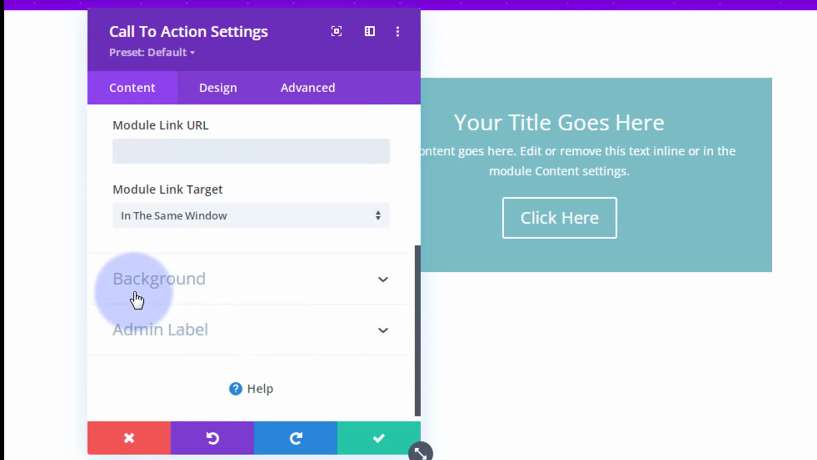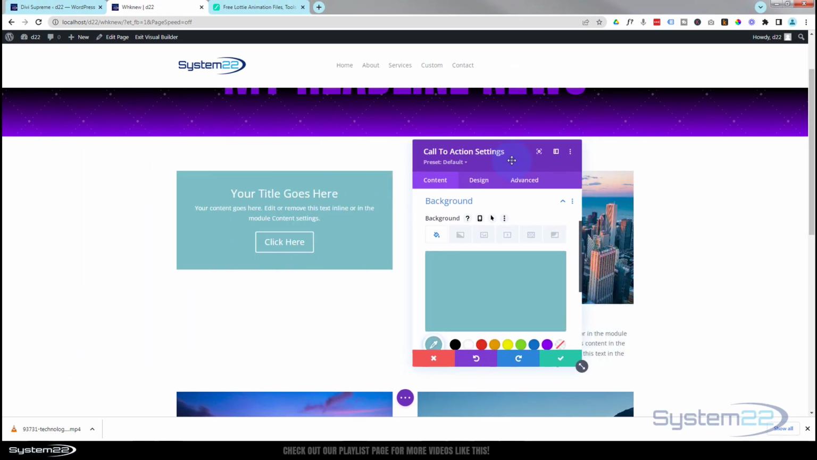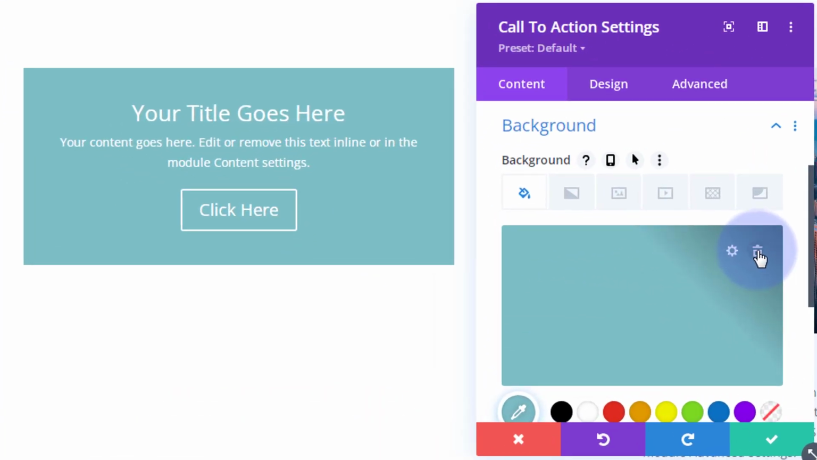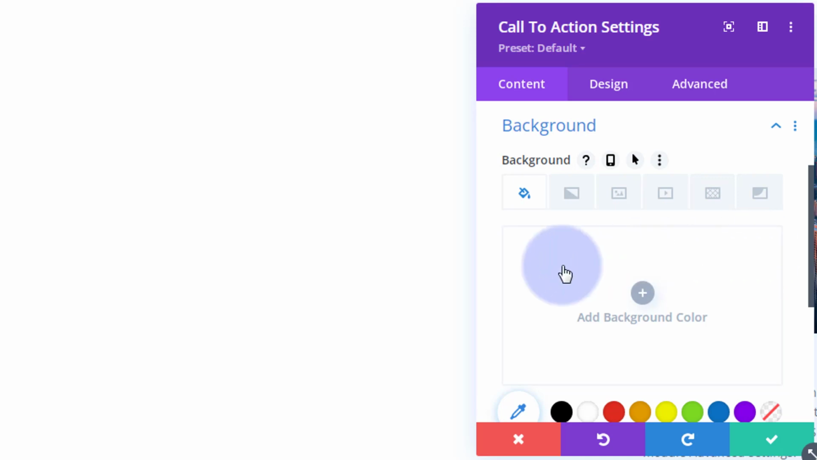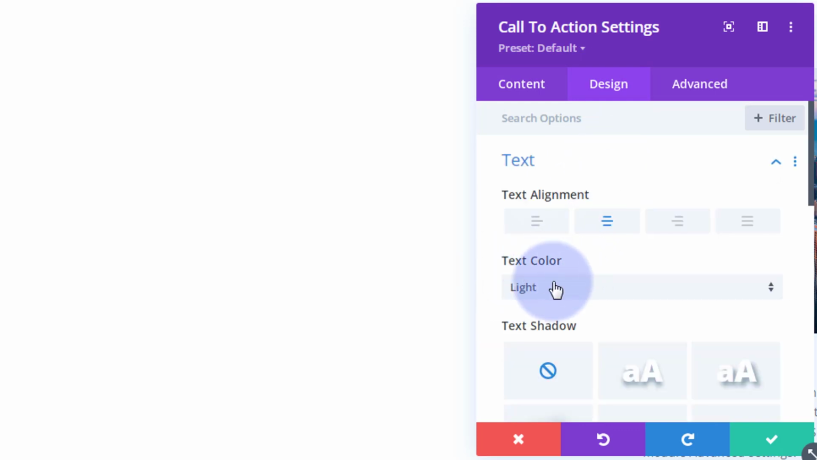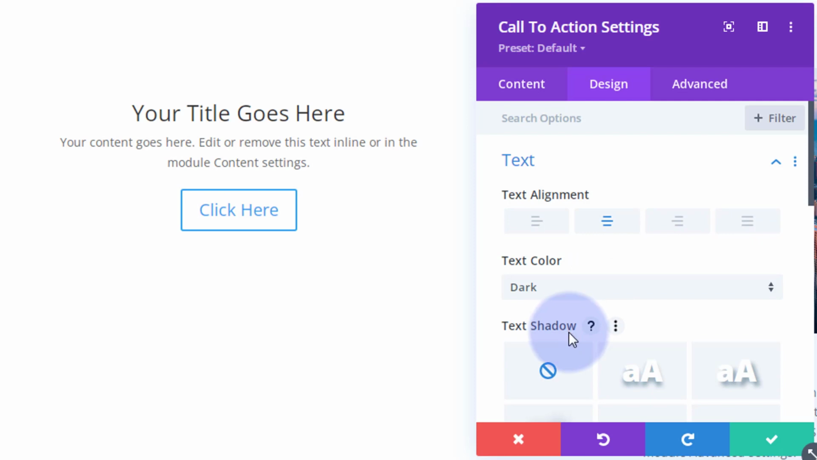Okay, well, let's go down to our background now. This is where the fun starts. I'm going to move this over to this side. By default, this module comes with that sort of greeny blue background. I'm going to take that away completely. And everything's disappeared because our writing is light. So let's go over to my design tab. I'm going to just go to text and change the text color from light to dark so we can see what's going on here. There it is.